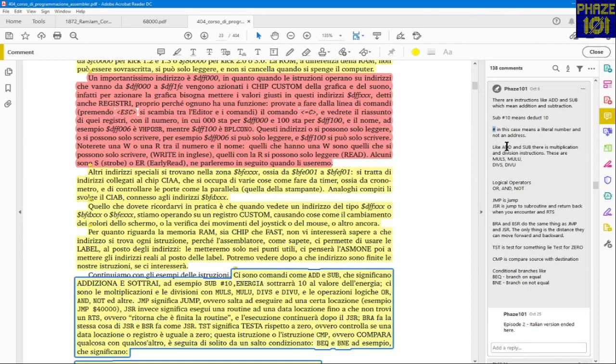Like addition and subtraction, there is MULS and MULU. So these are multiplication, but S means signed and U means unsigned. And the same thing there is for division, basically.